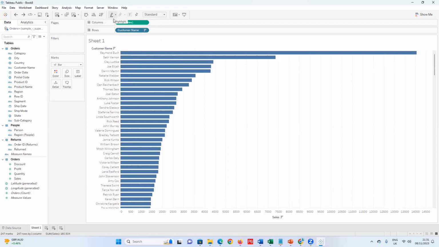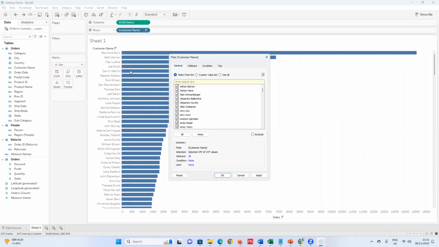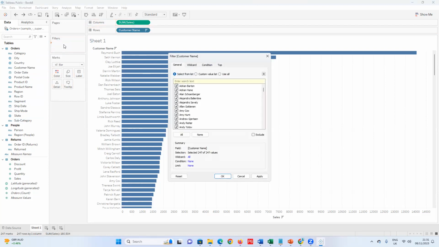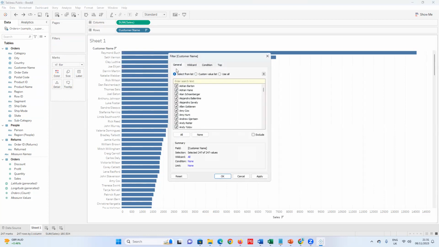So we want to believe we are all here now, right? Guys, we need to move fast. We have a lot to do. If I click on this drop down and click on filter, it's the same as bringing my customer name and dropping it on filter. It's the same thing, this is just faster. So there are two ways you can do it.